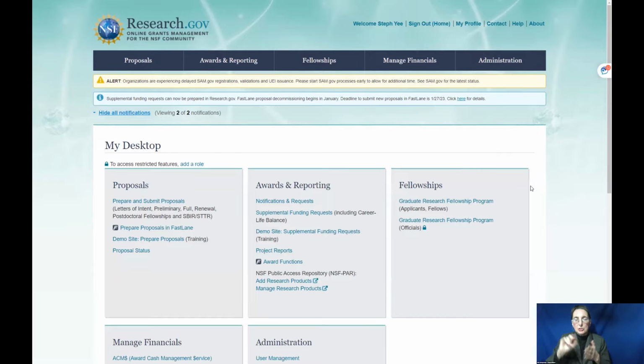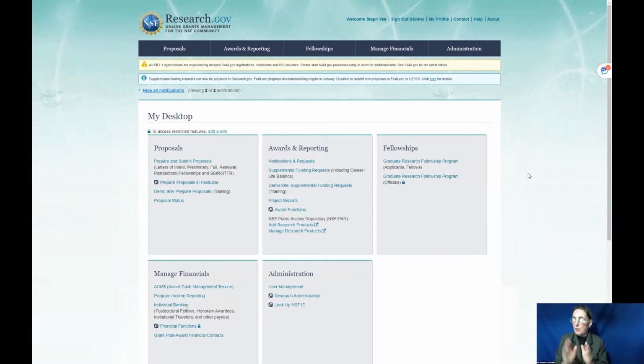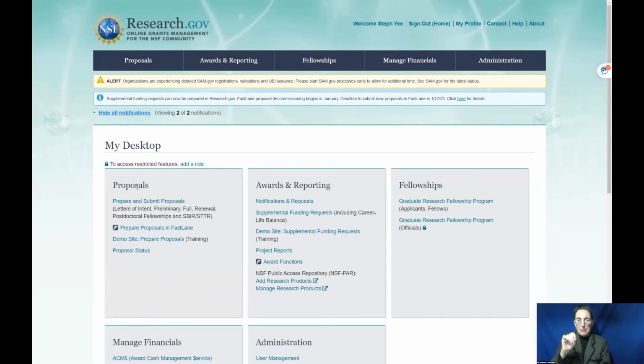This is your desktop, so I'm going to make this a little smaller so you can see your desktop has 5 major boxes. Depending on your roles, you will see some of these. You may not see all of these. But we will be concentrating on this module here, proposals. I'm also going to orient you to how to find help.